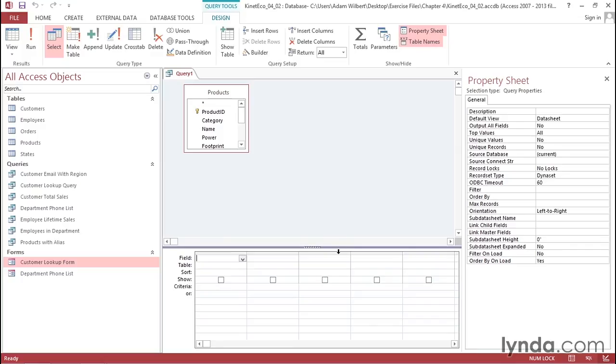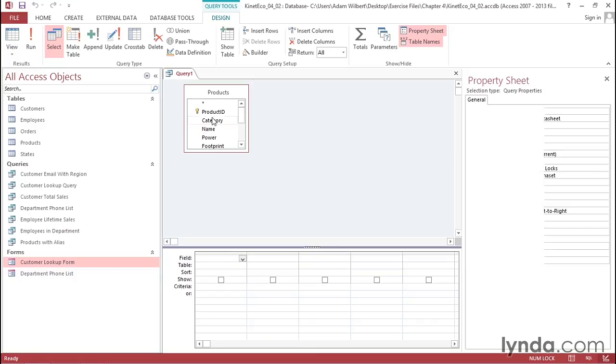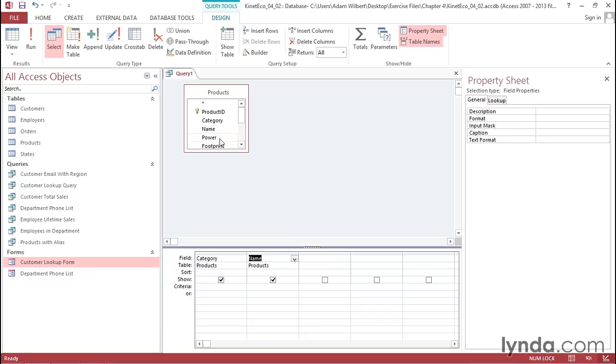Now rather than just use static numbers, we can make these calculations respond to values in our data tables. Let's go ahead and add a few fields from our products table. I'm going to choose Category, Name, Power, and Footprint. And I'll just double-click each one of those to add them to the grid below.